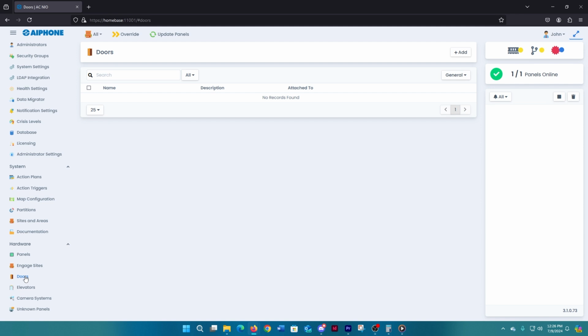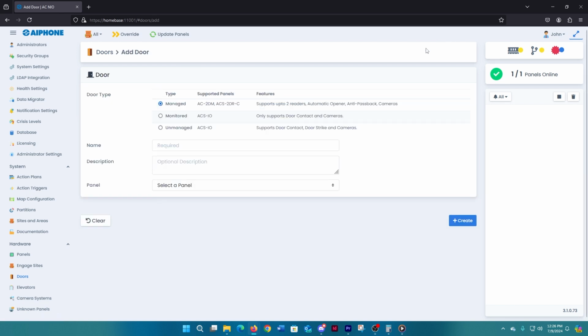If a door was automatically added during the previous step, it can be configured by clicking the cogwheel next to it. In our case it wasn't, so we'll click Add to create a new door. First, we need to choose a door type. This is determined by what type of panel hardware we're configuring. If we are working with an AC2DM or ACS2DRC access control panel, we would select Managed.